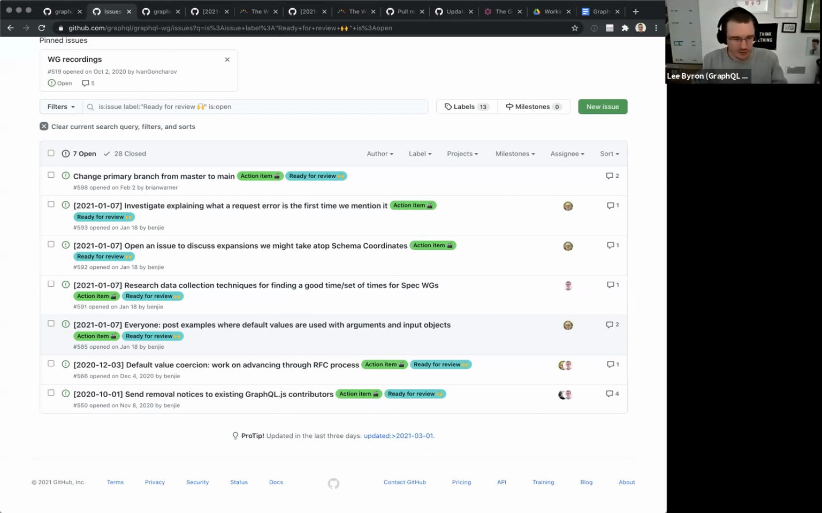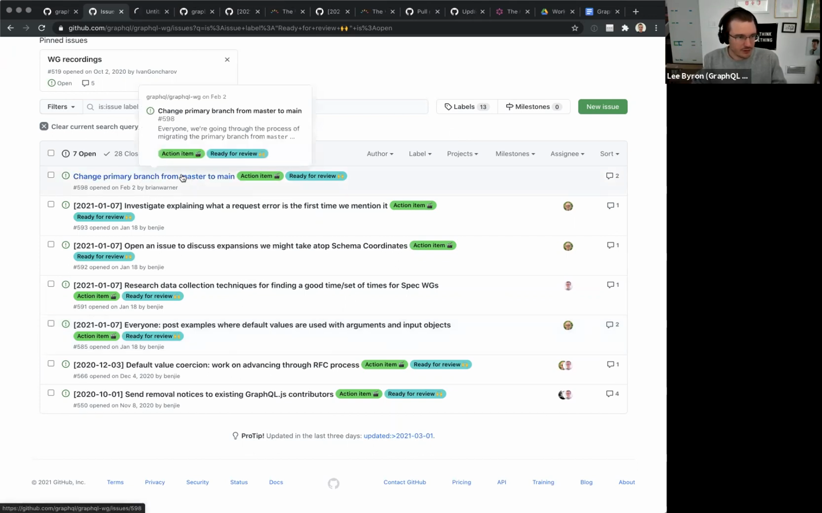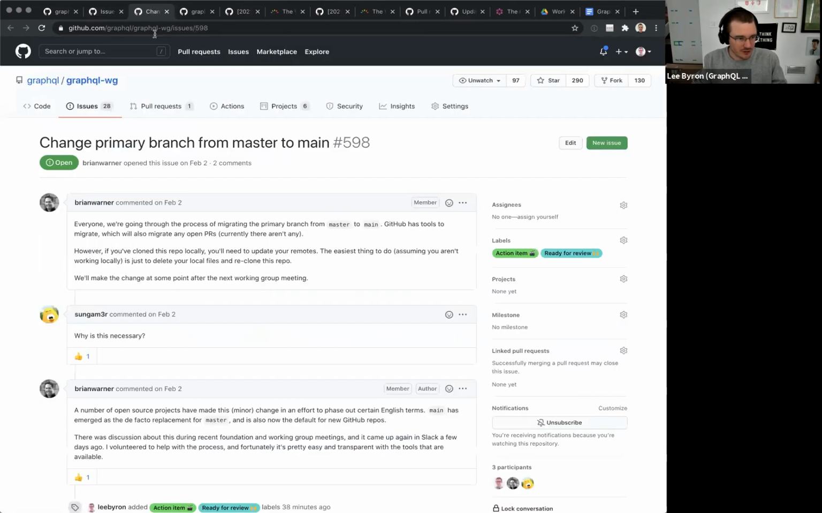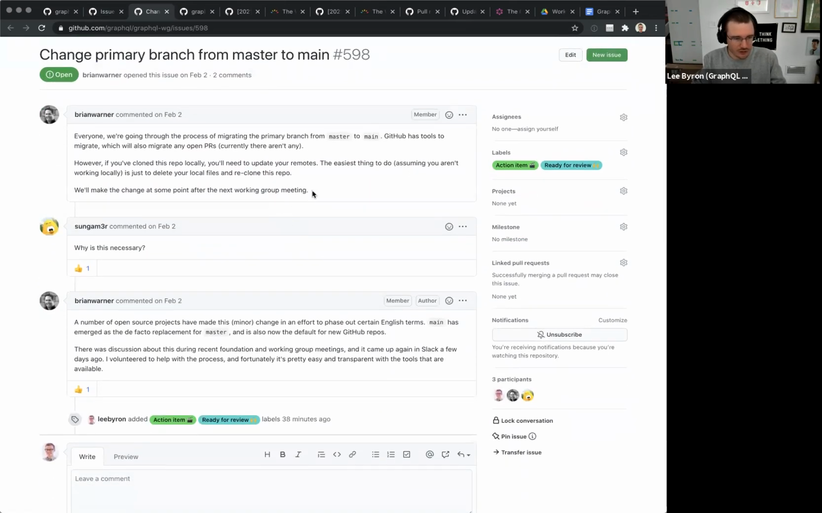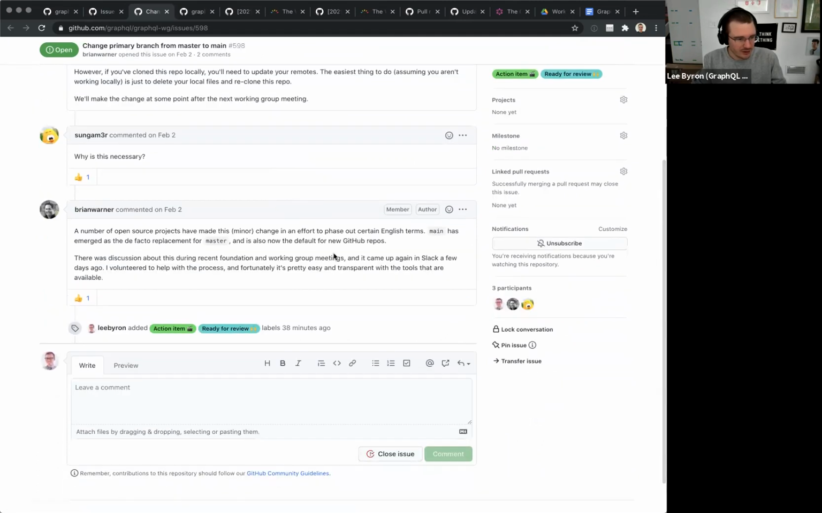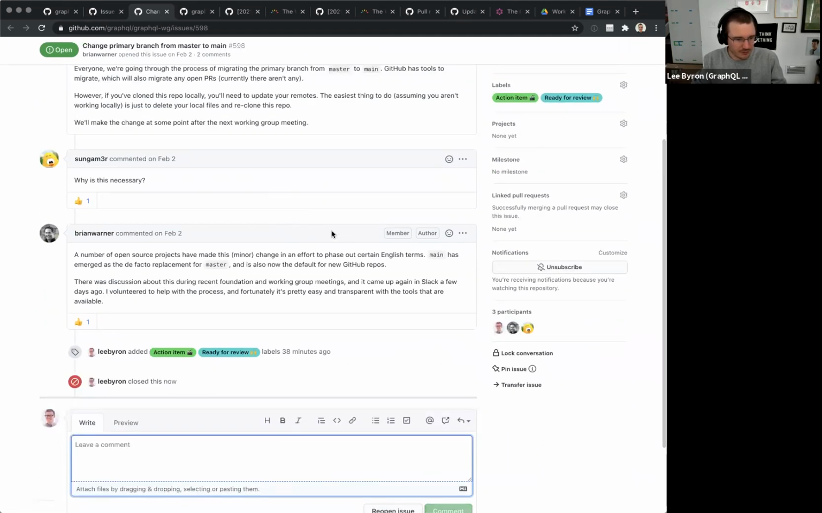Let's see here. Yes, just the Chrome window. Can you all see this? Yes. Cool. All right, let's work through these in order. So, changing the primary branch from master to main. This happened. We're on main. Hopefully that didn't cause too much confusion for folks as you're doing pull requests. This one is very clearly done.